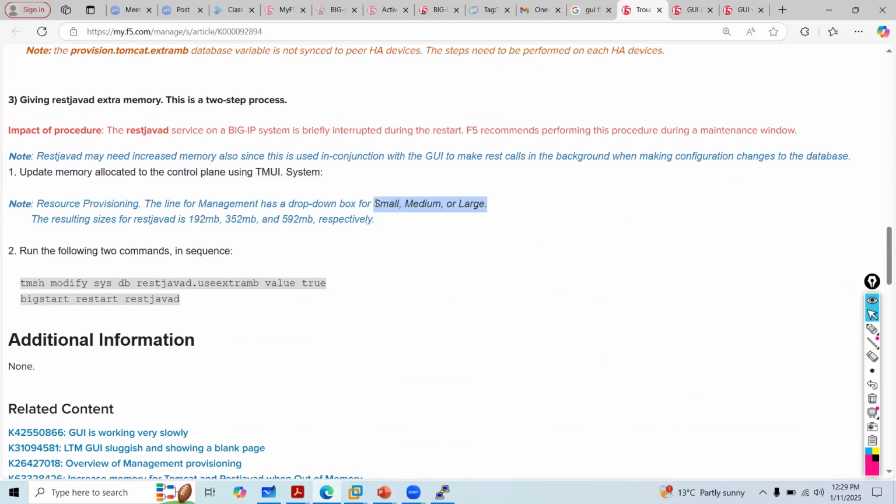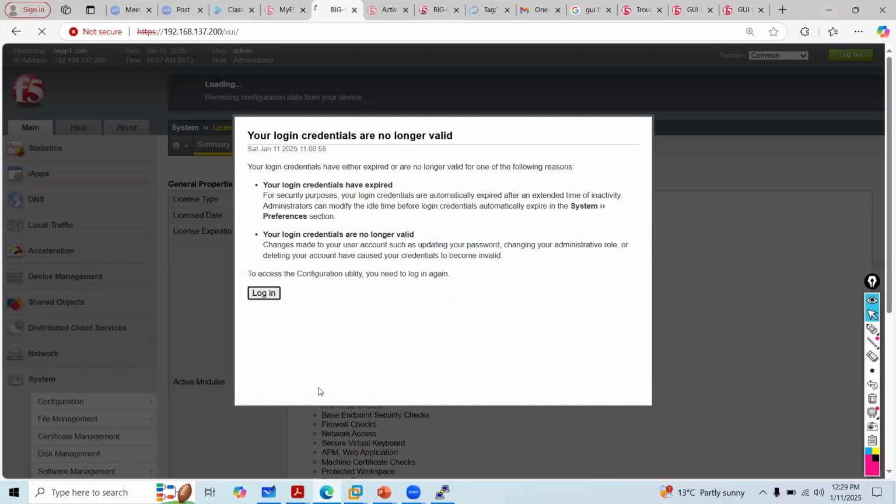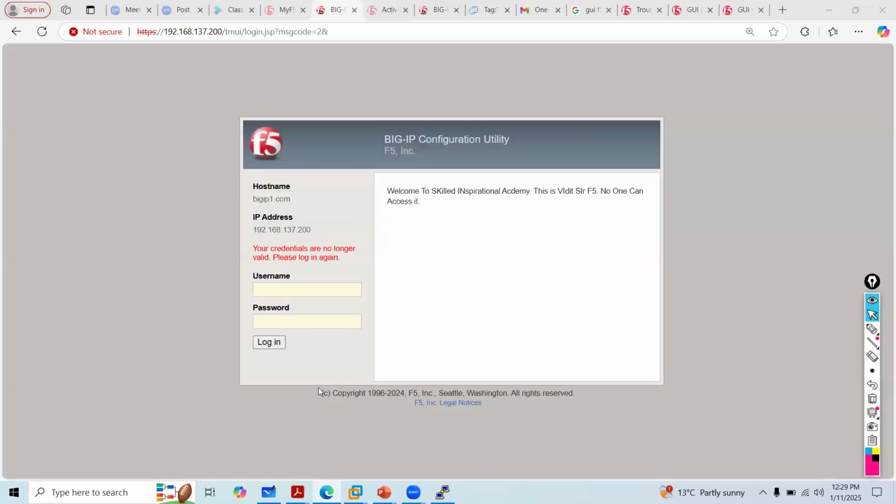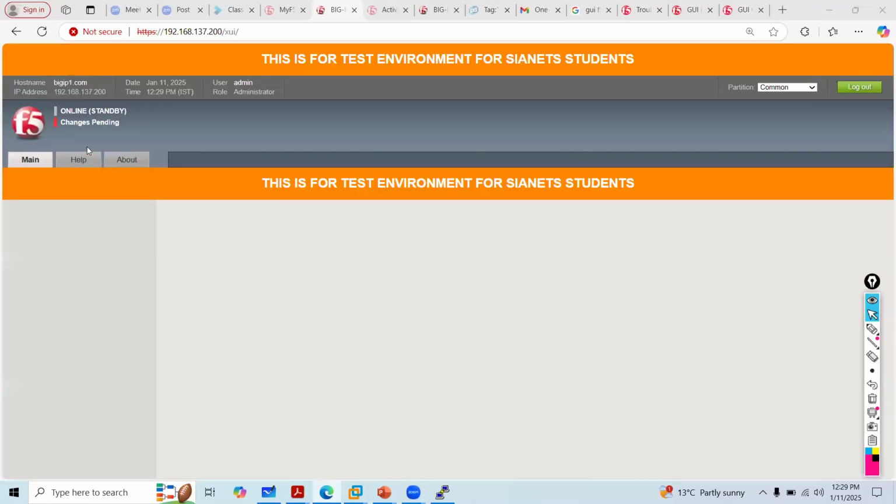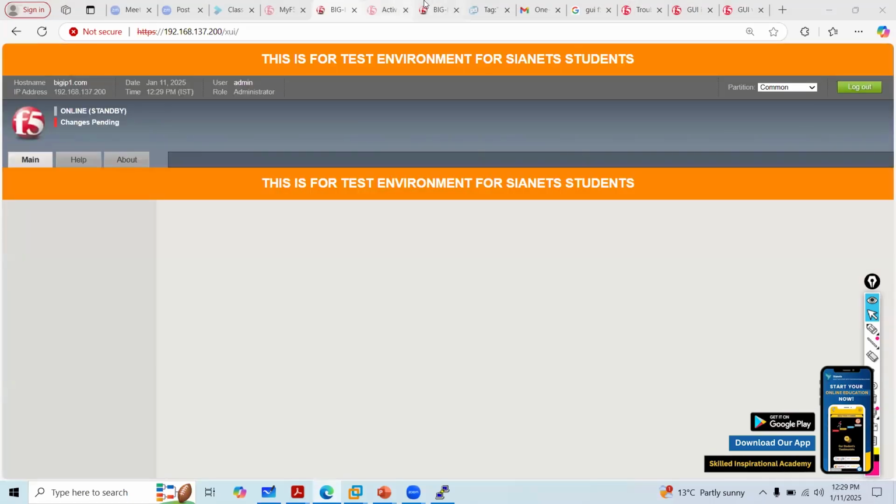There is a very important option we talked about, guys, where we can see small, medium, large. Can anyone tell me in F5? Resource provisioning. Okay, just hold on. My friend Alok, can you tell me where I can see the resource provisioning option, Alok? Yes, sir. In the GUI. Yeah, just one minute, I'll log in.